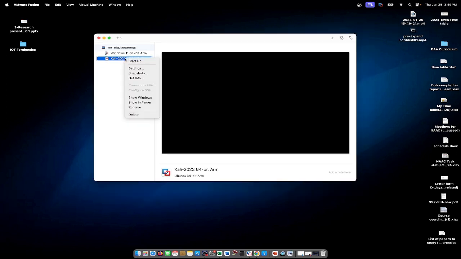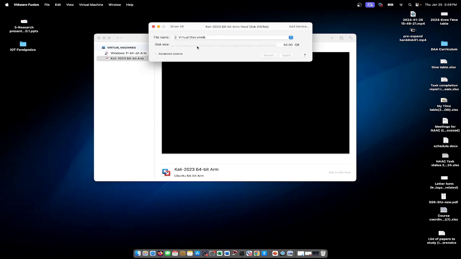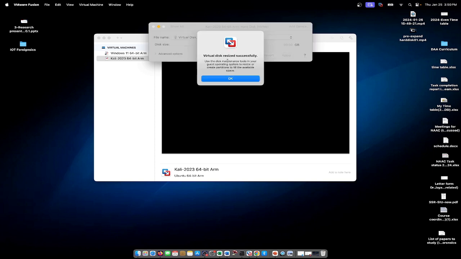Right click on the machine for which we want to expand the hard disk, then go to settings, click on the hard disk. Here is the existing size of the hard disk in the virtual machine. Pull it to the right and keep it at the desired size that you want, then press apply. Once you apply, it will ask you to verify. Also it says to use the disk maintenance tools in your guest operating system to resize or create the partitions.